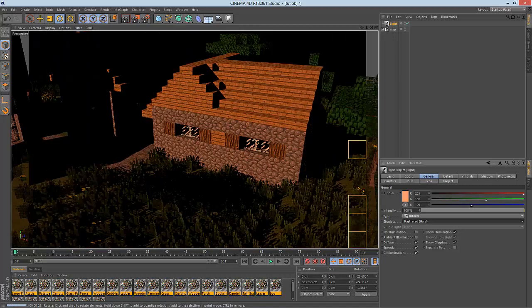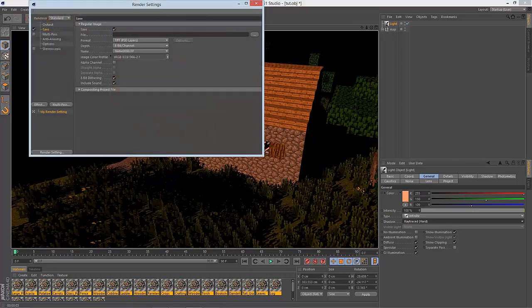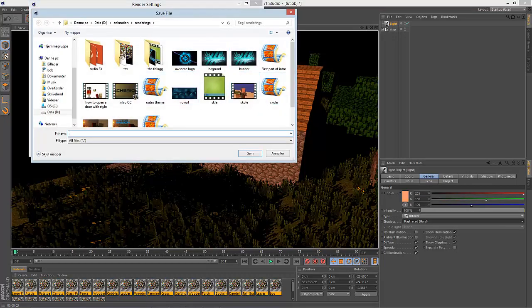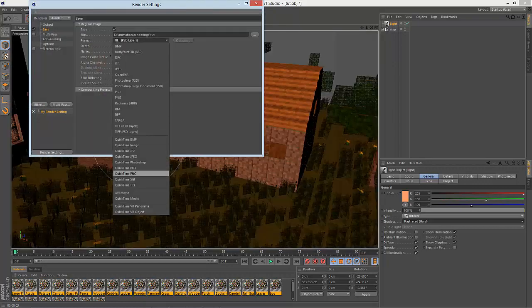Yeah, looks a lot better, but we're missing some things. So let's go into our render settings. You can save it wherever you want. I'm gonna be saving mine here with all my other renderings and things I've done. I'm gonna call my file tut for tutorial. Then save. Choose the format you want.